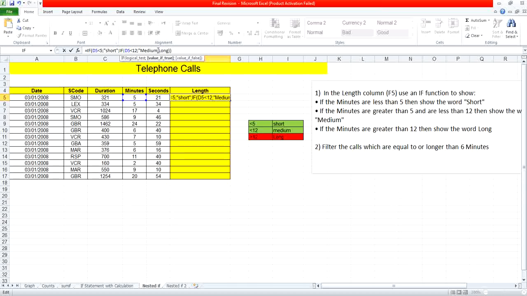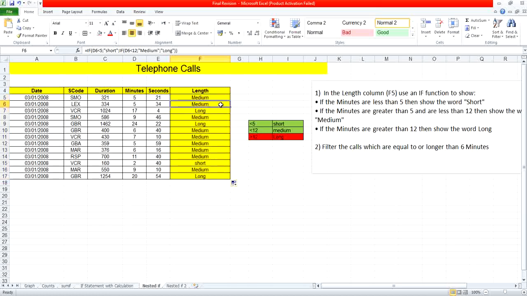Okay, long, enter. This is correct. 5, okay, less than 5 is between 5 and 12, and here it was short as it was less than 5. Then with the fill handle, this one is medium as it's 5 as well. 17 greater than 12, long. 24 greater than 12, long. For the short we're having only 2.